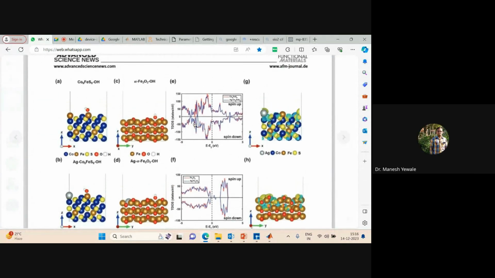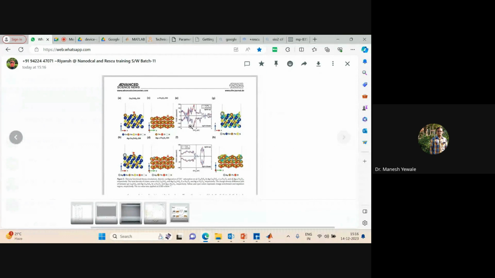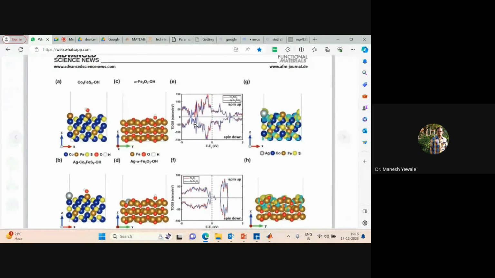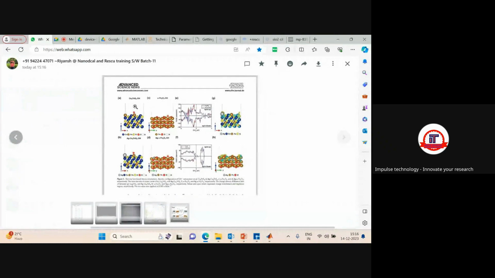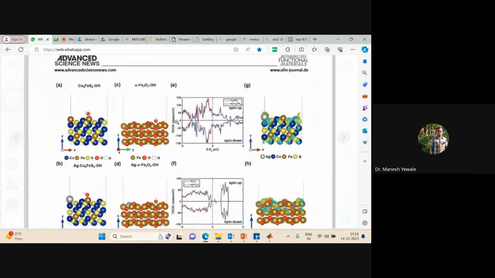Spin up and spin down. So basically, this is for the different structure. Here you can see this is the complex structure. Positive y-axis is spin up and negative y-axis is spin down. We are getting only the positive axis, spin up and spin down both.